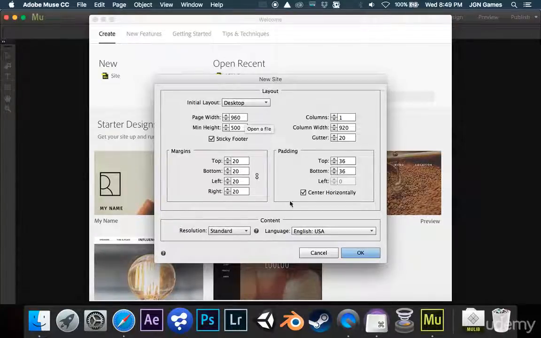Now, none of these settings should fool you. Page width is just how wide you want your page. Minimum height is just the starting height of your pages. The columns, don't worry about the columns, that's for something else. Padding, that's CSS, and margins is also CSS. Resolution, you've got high DPI, don't worry about it. And then language, just make sure it's set to the language you want your website to be in. Alright, so we're going to hit OK.